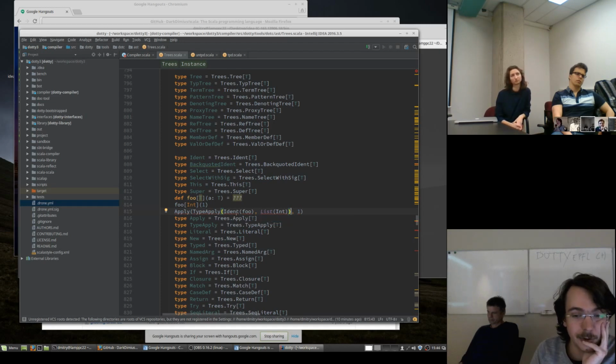Another thing to note in this example is that if you see the foo reference here, though it's a method, the access to it is done through Ident. Ident and Select in Dotty are quite interchangeable, whether you can access something.